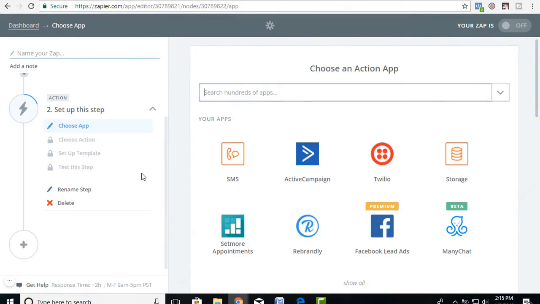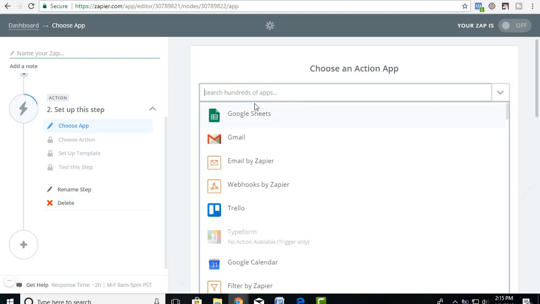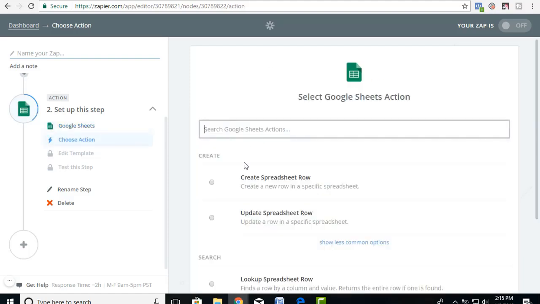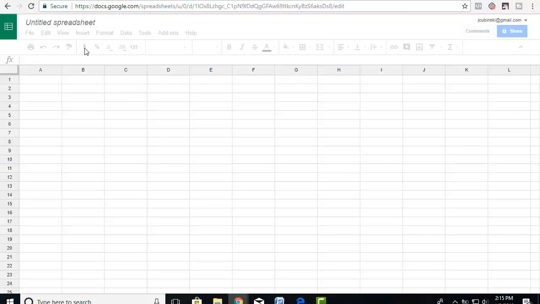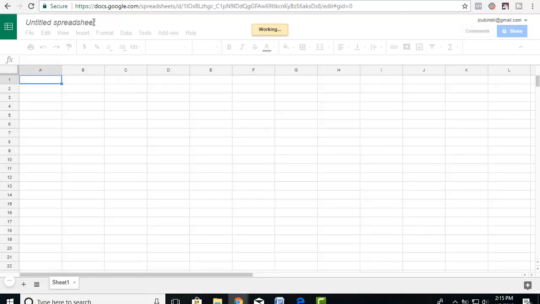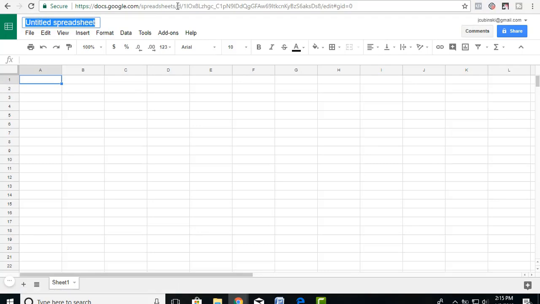So the next step would be to send it to Google Sheets. We're going to create a row in a spreadsheet. First, we need to create the spreadsheet. So I'm going to create a blank spreadsheet. I'm going to call it Real Estate Buyer.